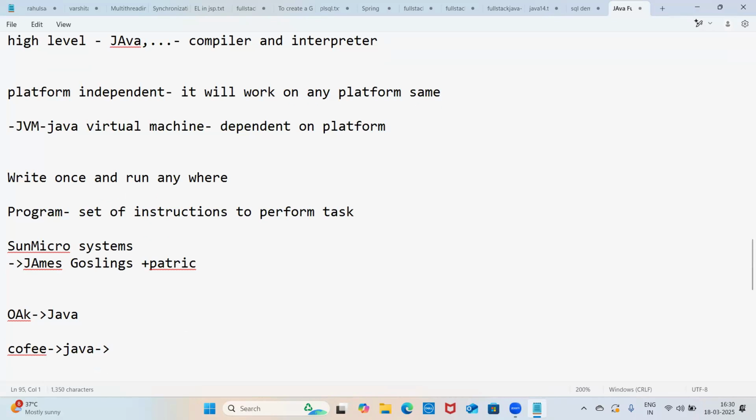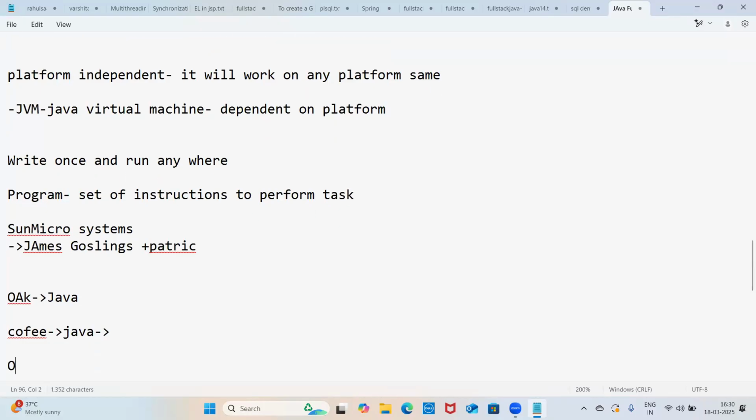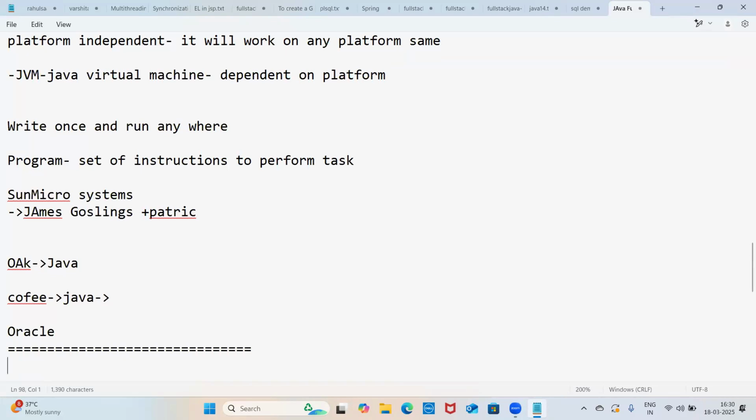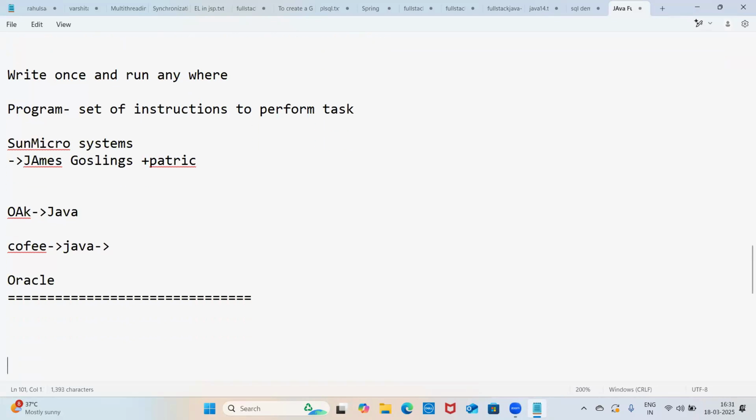But now it is not with Sun Microsystems. It is taken over by Oracle. Oracle takes care of all the upgradations and new versions. Got it? So to work with the Java programming language, you need to install some libraries, some kit for Java.